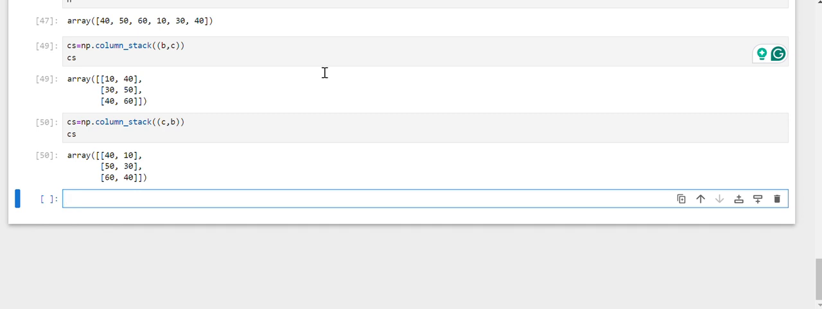Yes, and then another important scenario in numpy is sorting the values, like ascending order to descending order, or descending order to ascending order. Let's sort the values.